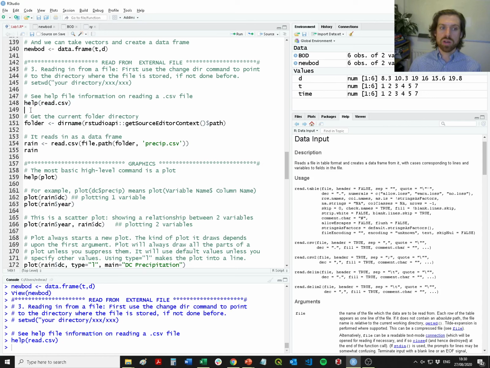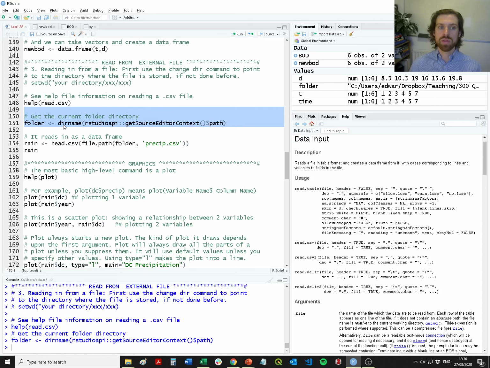So how do we do that? Well, first we need to set the current folder. This piece of code here doesn't look very nice, but essentially what it's doing is saying find the current folder that I am in.